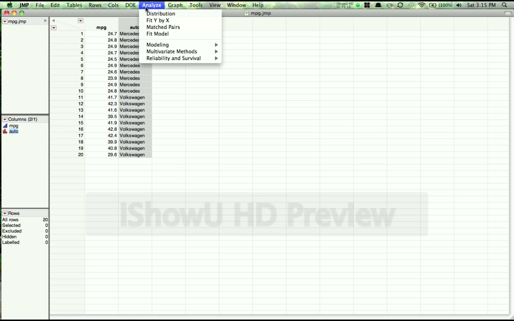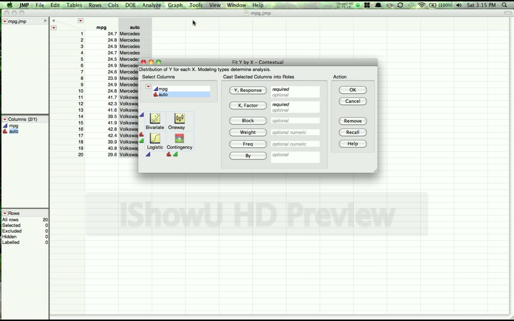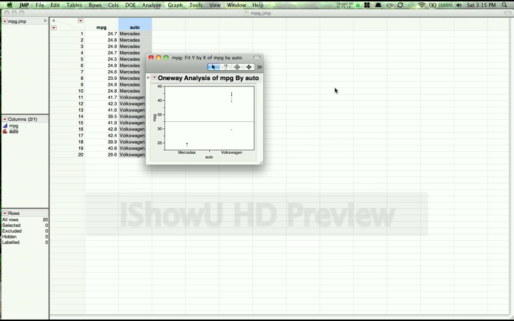Now we go up to Analyze, Fit Y by X, in order to carry out a two-sample t-test. So we slot in MPG here as our response, and we slot in auto, or the make, as our factor, and we click OK. Now there are a couple options we have here.